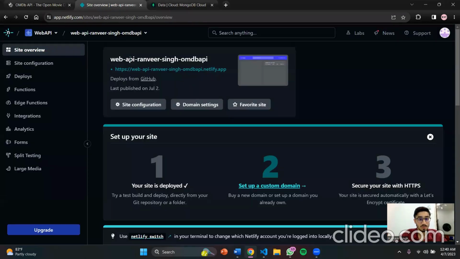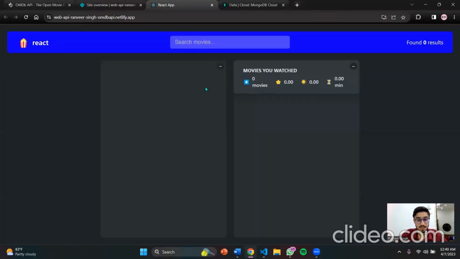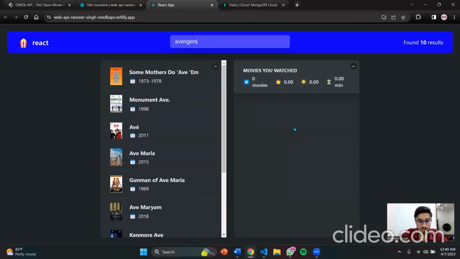Let's go ahead and talk about the front end. The front end is deployed using Netlify cloud-based hosting. So this is the link to the front end. This is the front end. Let's go ahead and search a movie. Avengers.